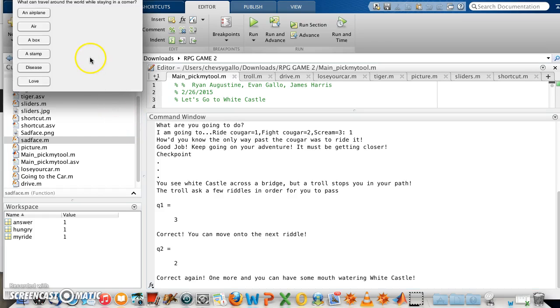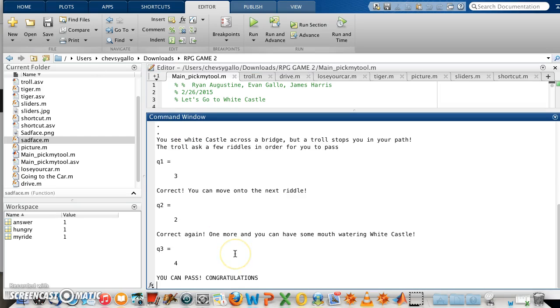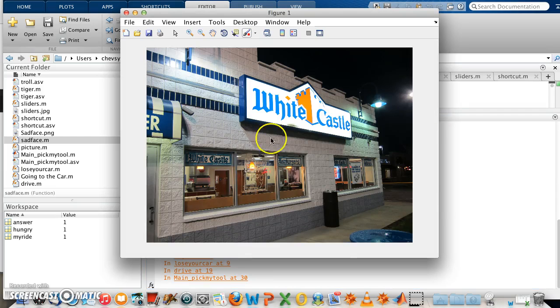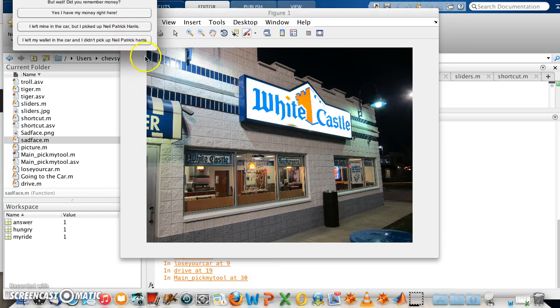And then the next one, what can travel around the world while staying in a corner? You have a few options here. The correct option for this one would be a stamp, because the stamp's always in the corner of the envelope. And then, boom, you can pass. Congratulations, you're at White Castle. Boom, picture of White Castle.